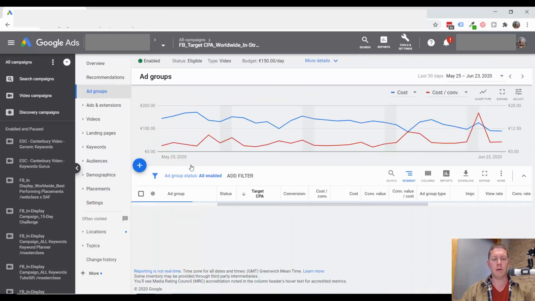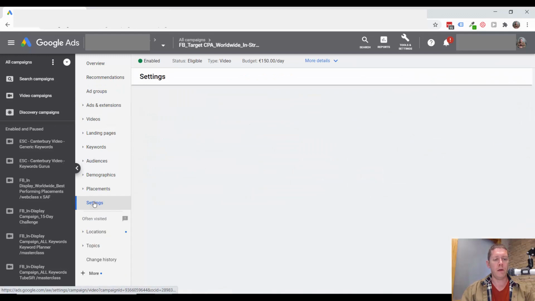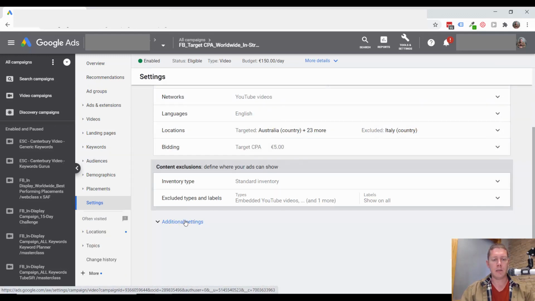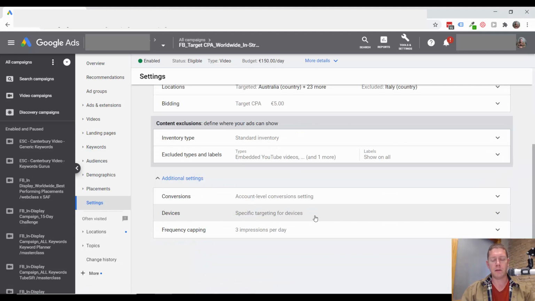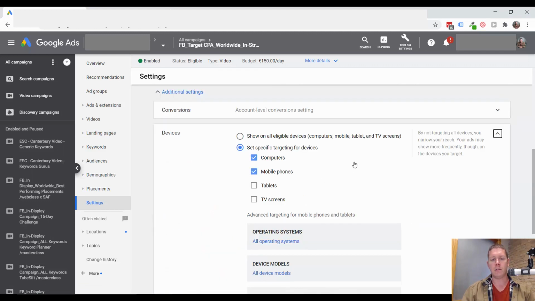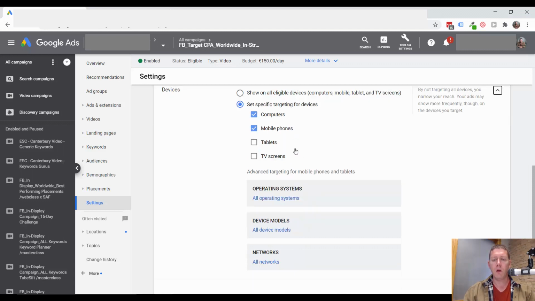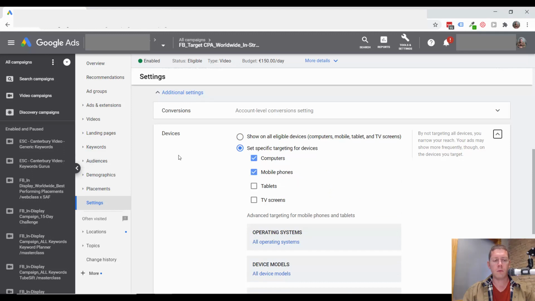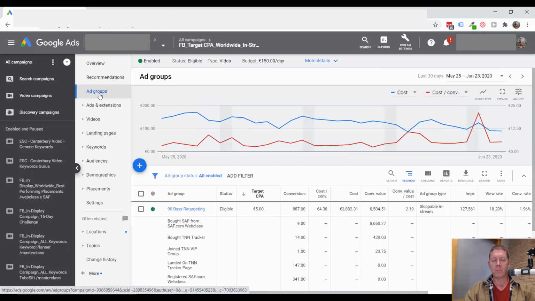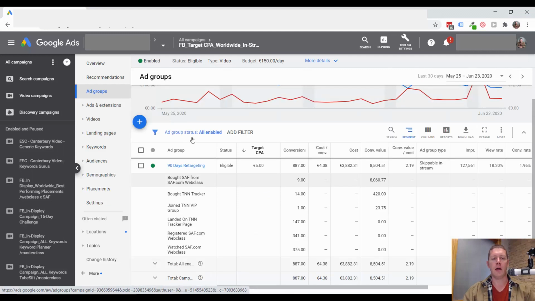So first of all, let's take a look at the campaign settings. This is one place to actually specify whether to target devices or not. And you see that in this account, it's set to just target computers and mobile phones in this campaign. Where I actually prefer to set up device targeting is at the ad group level. And what I'd recommend doing is actually setting up a separate ad group for each device.